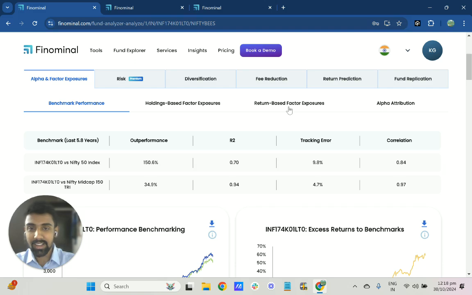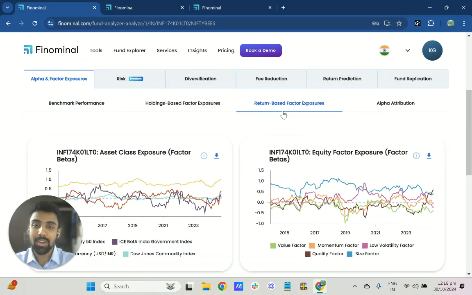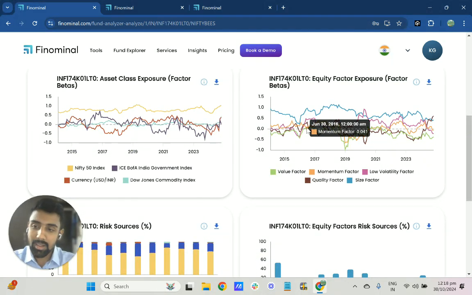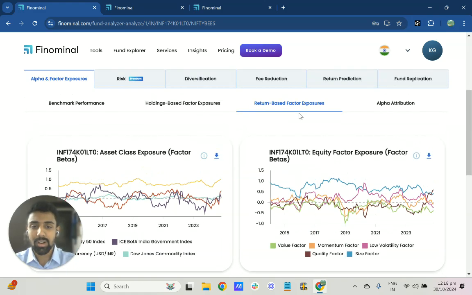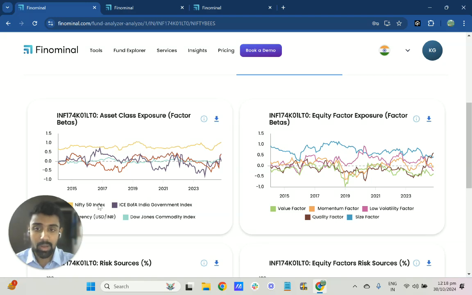So now to dissect where the risk is coming from for this fund, we will get into the return-based factor exposure analysis. One of the main advantages of return-based factor exposure analysis is that it goes back in time and sees what the fund manager has done with respect to multiple factors. So here you have multiple asset classes. You have Nifty 50, which is a proxy for equities. You have bond index, currencies, and commodities, and you have the five well-known equity factors like value factor, size factor.